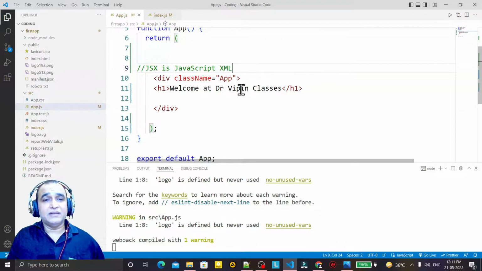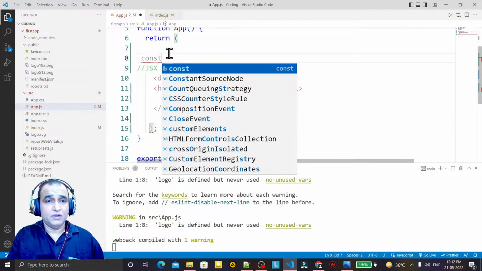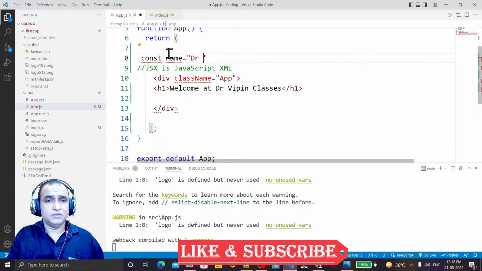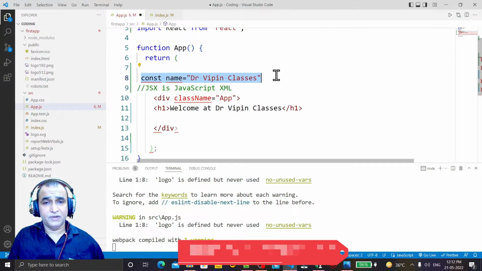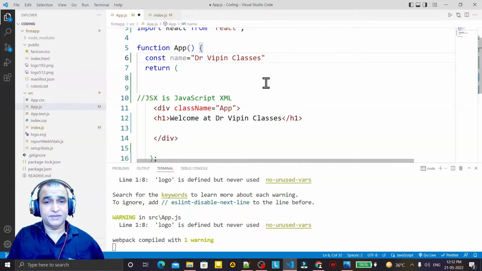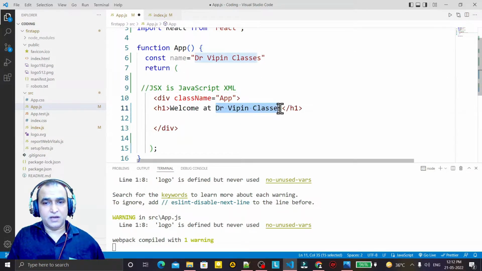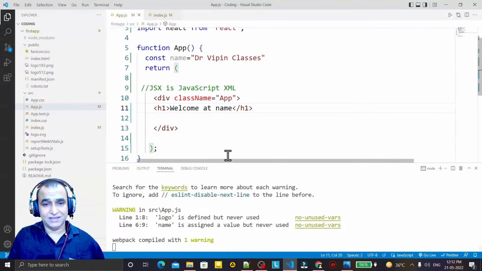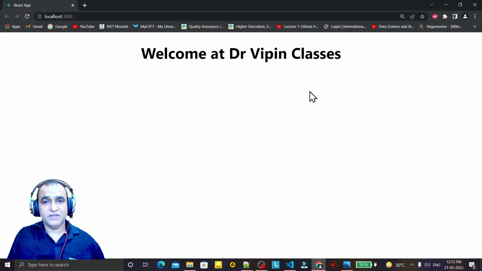Now one more thing we have to understand, the JSX expressions. Remember that this Dr. Vipin classes we have, I want to put this value in a variable. So I say const, and I create a variable, we can say name, and I put here Dr. Vipin classes like this, and I put this outside this return under the function. Now in place of this I want to display name, remember. But if I write name here like this, it will display "Welcome to name", but I want the value inside this. That's why I have to put this expression tag. Save it and run it, we have the same output.